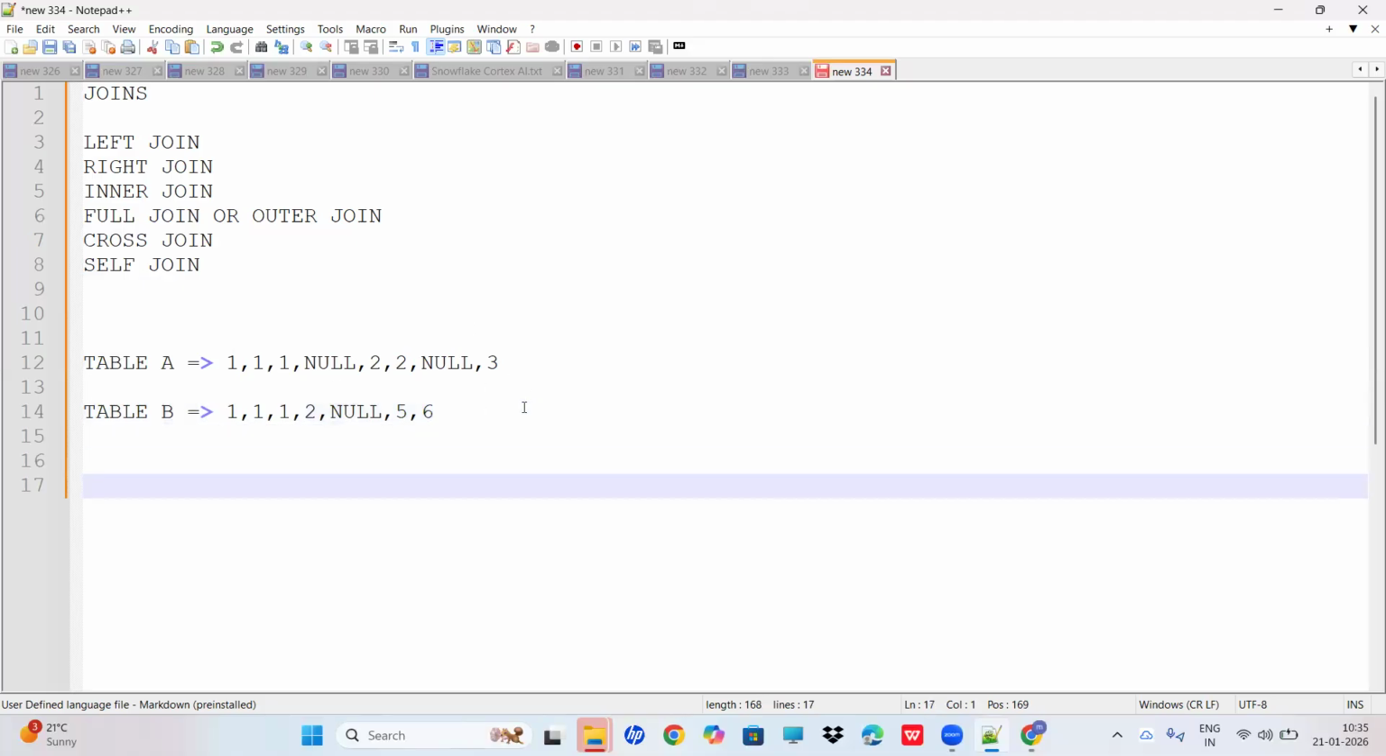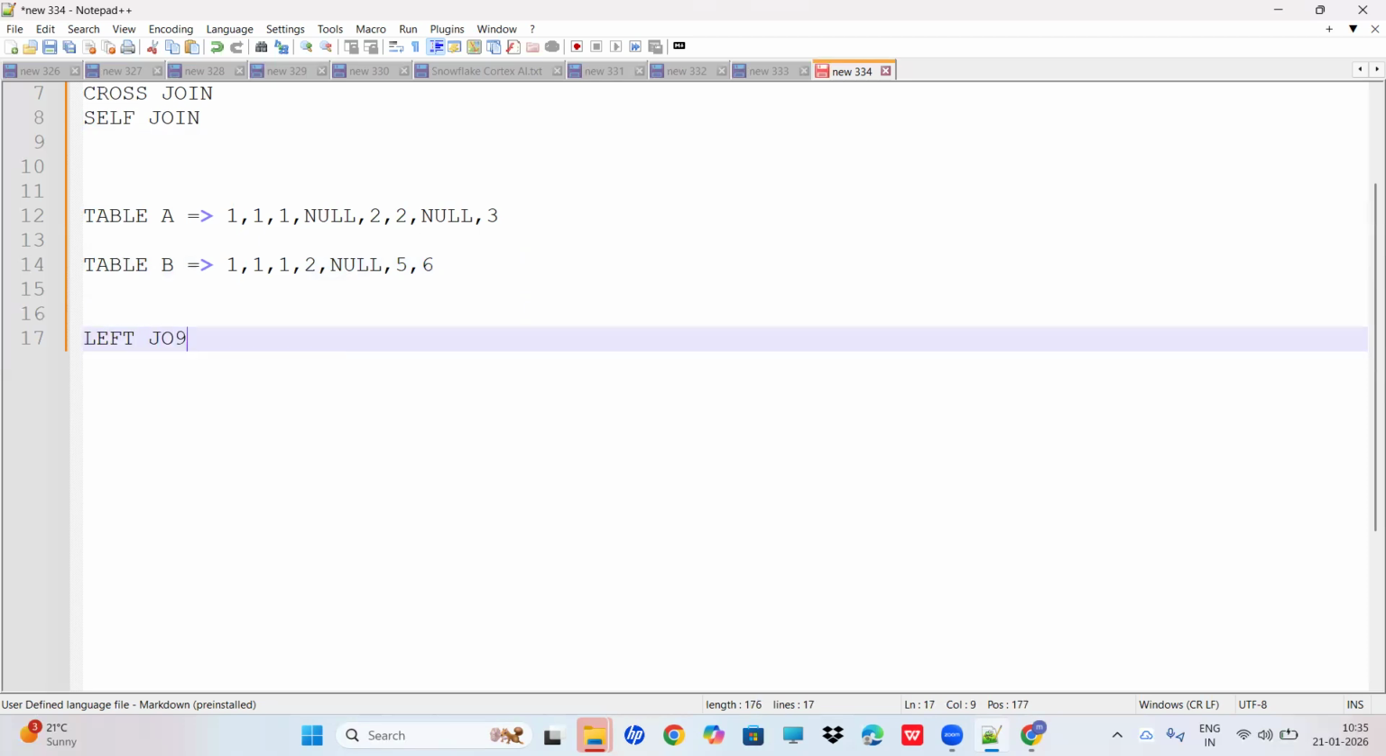So they will ask what is the count of left join. So how are we going to get the left join? When we join these two tables with the left join, table A is the left side and table B is the right side. So here we have one, right? Here we have three ones and here three ones. So 3 into 3, totally we will get 9.